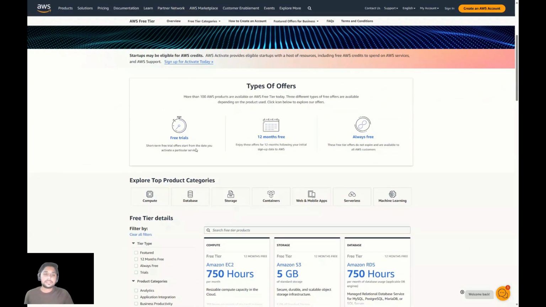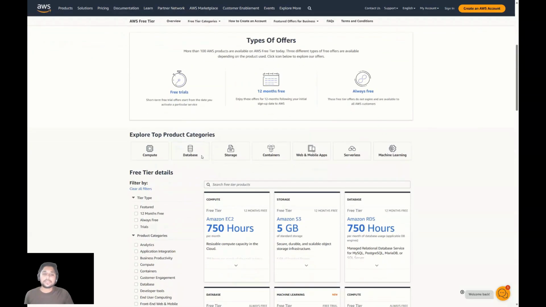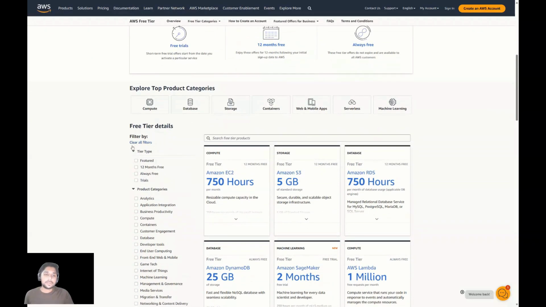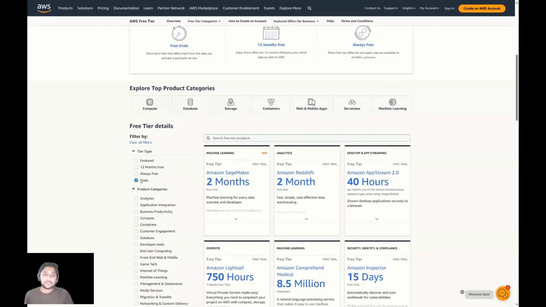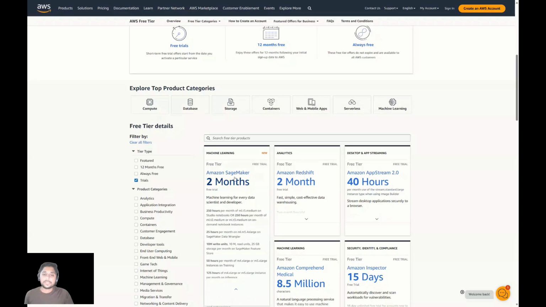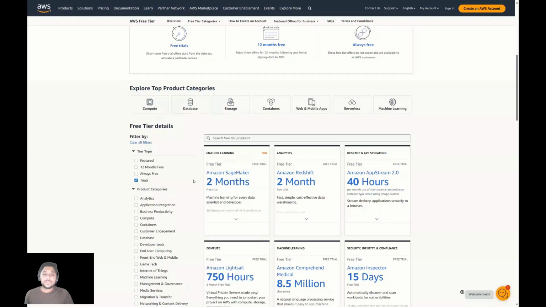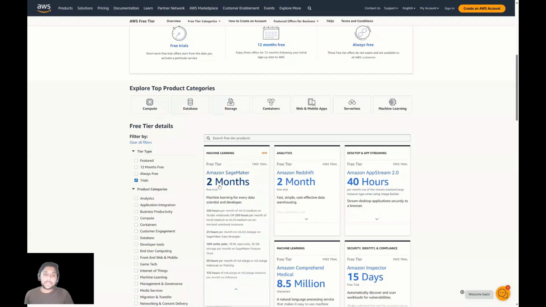So AWS offers their services in three forms. First are the free trial services, which start from the date which you activated that particular service. Just like you can filter that by clicking on trials. So first is the machine learning service of AWS, that is Amazon SageMaker, which is free for 2 months from the date you activated this SageMaker service.